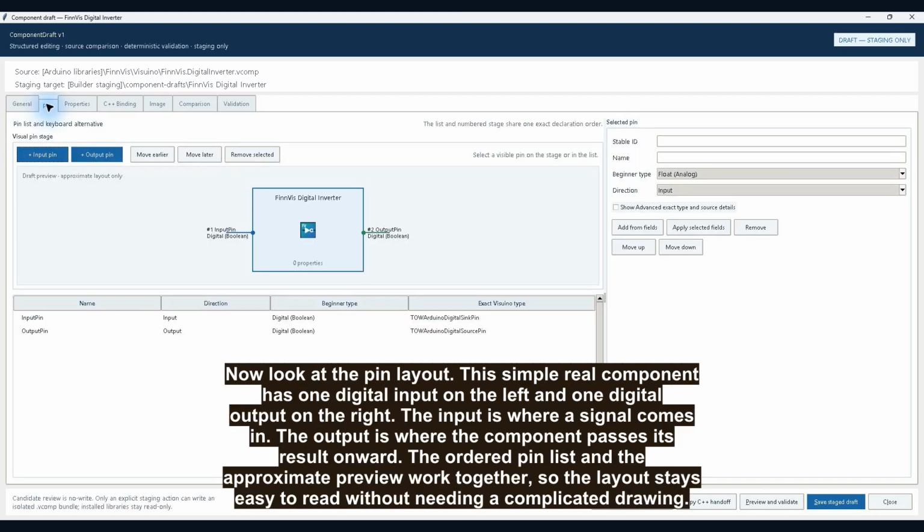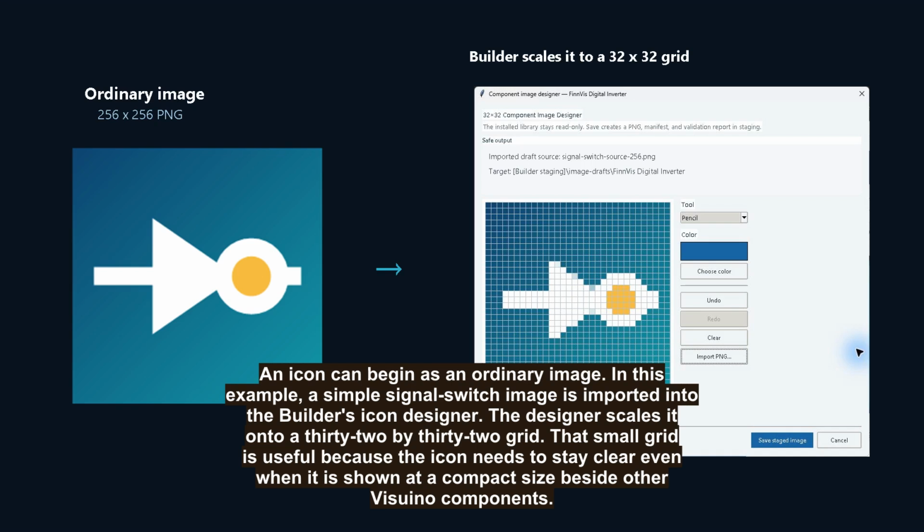Now look at the pin layout. This simple real component has one digital input on the left and one digital output on the right. The input is where a signal comes in. The output is where the component passes its result onward. The ordered pin list and the approximate preview work together, so the layout stays easy to read without needing a complicated drawing.